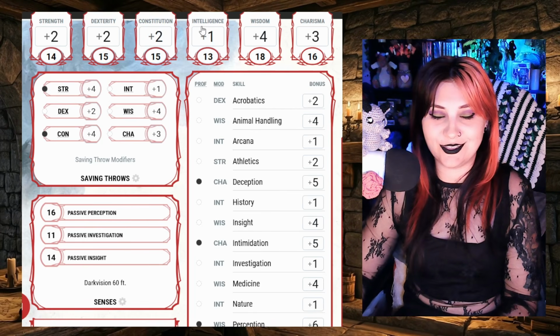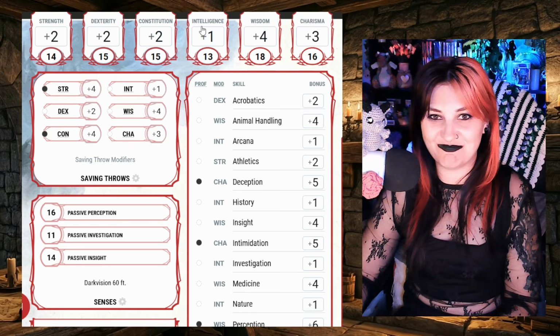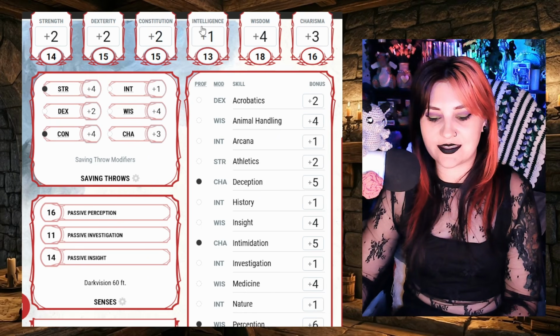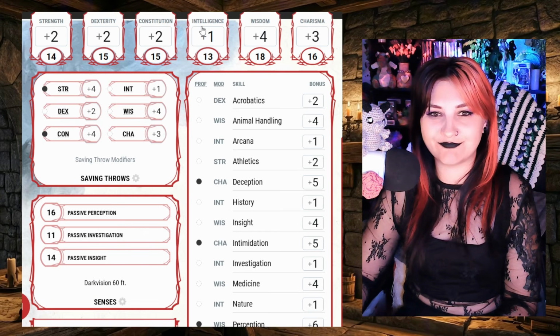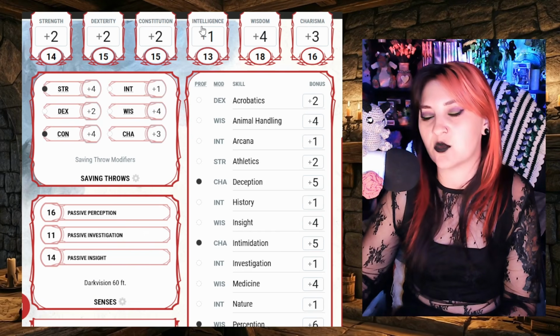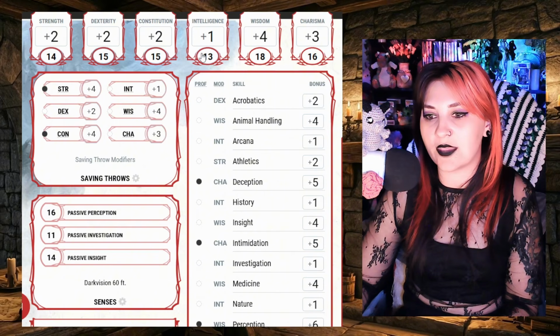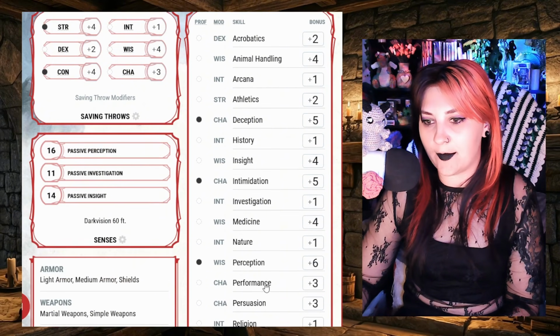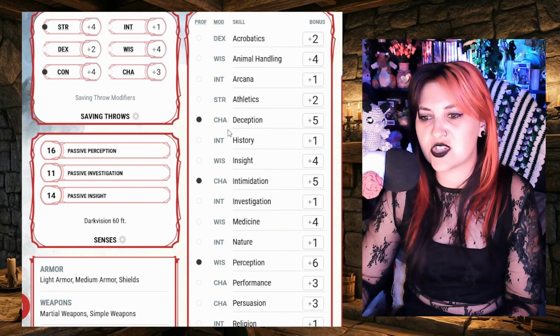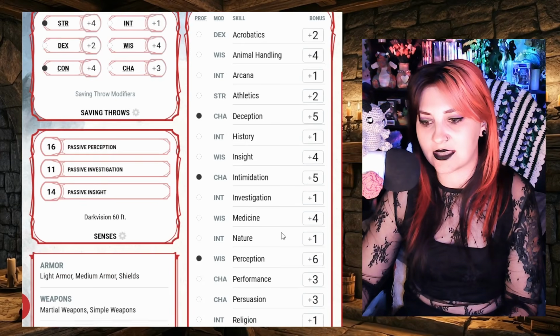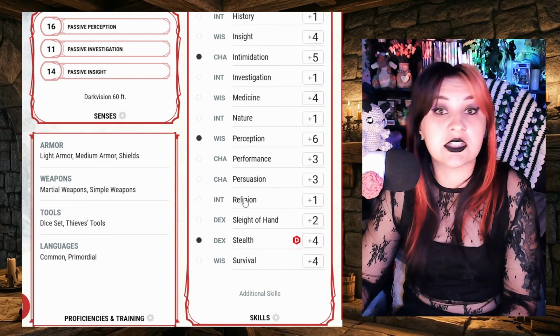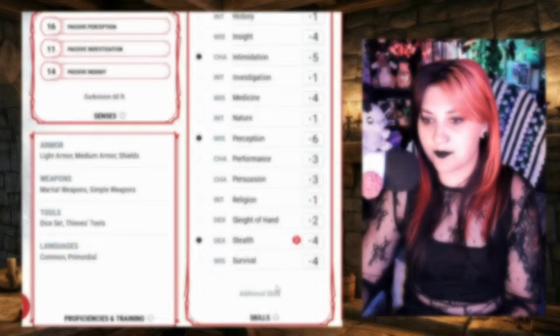Your intelligence is just that. It is your intelligence. It's going to be your accuracy of recall, how well you can reason with other characters. So that's going to be your history checks, your arcana checks, your religion checks, that sort of thing.